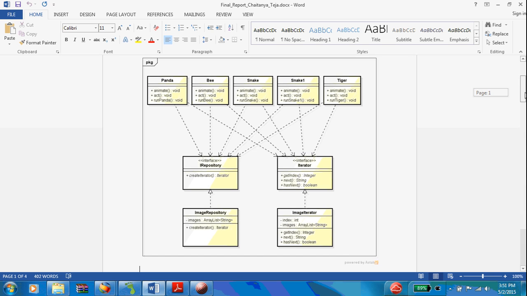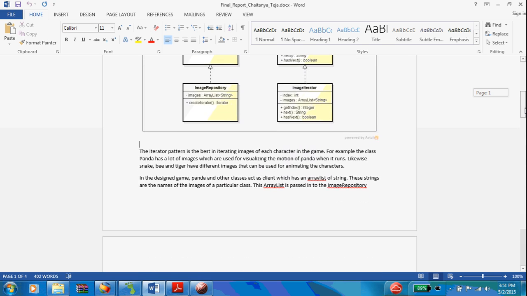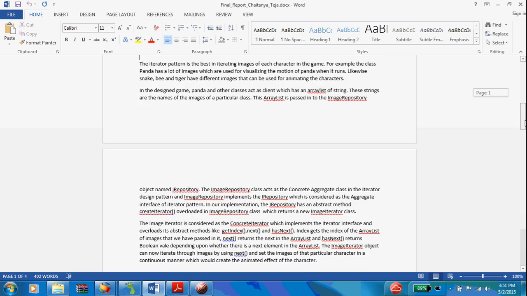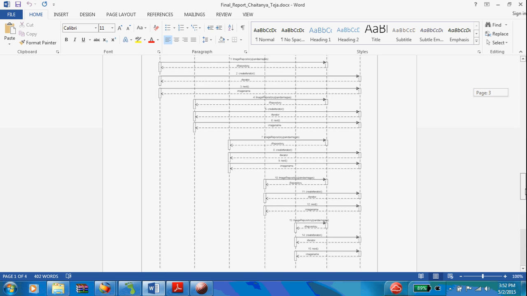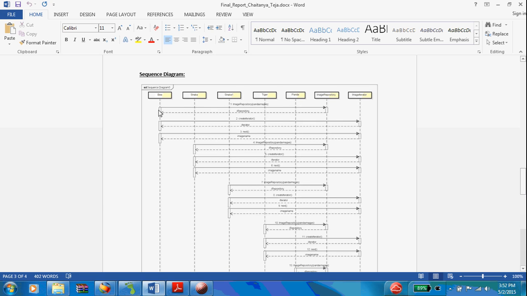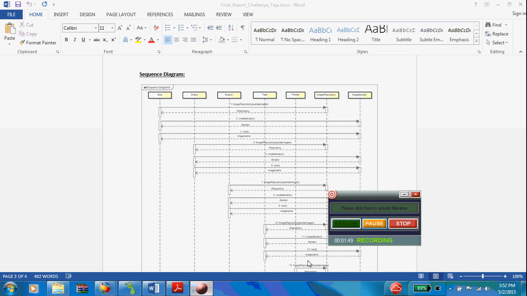So we have collected the various images and we have iterated through each image of the particular character, and we have a sequence diagram which supports the same and which has various actors in it like bee, snake, tiger, etc. So that was my task, and thank you.